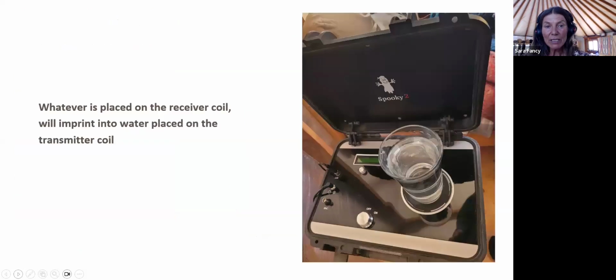All right, so whatever is placed on the receiver coil will imprint into water placed on the transmitter coil. Okay, so here we are, glass of water. Don't put a plastic bowl of water on there. Just use glass. Same goes for the receiver. Just use glass things. Don't use plastic.